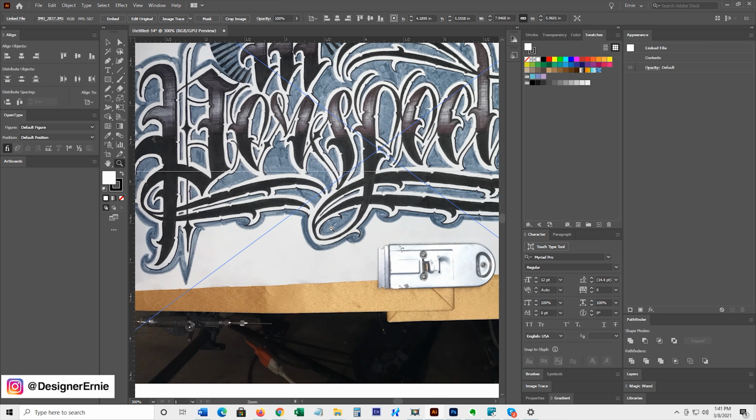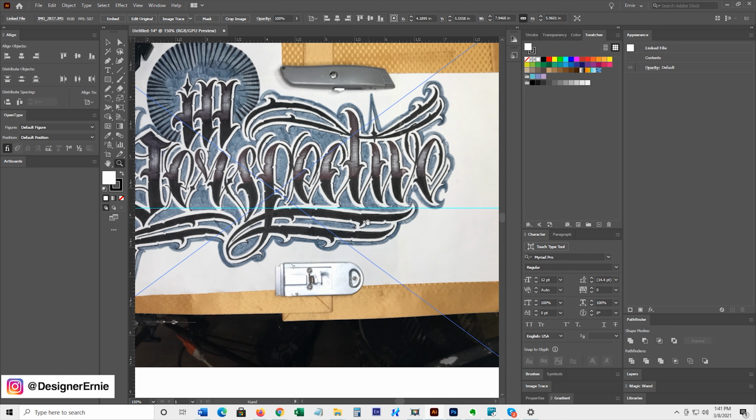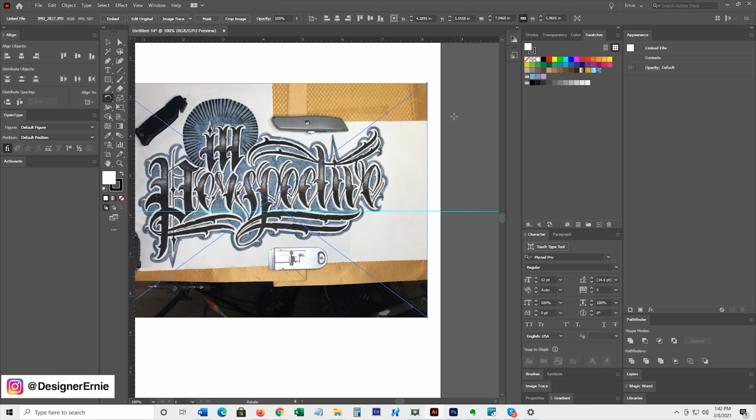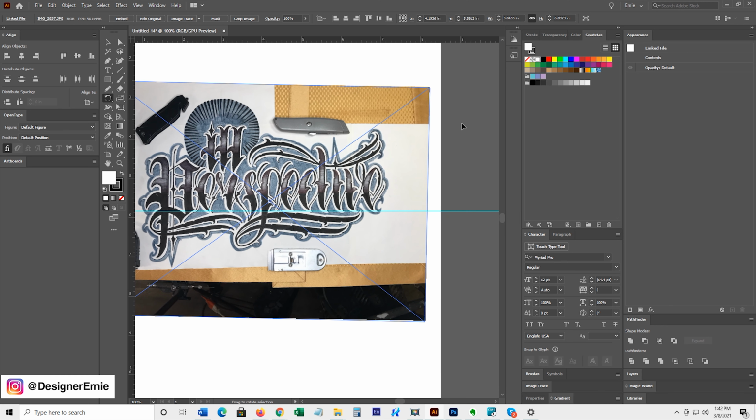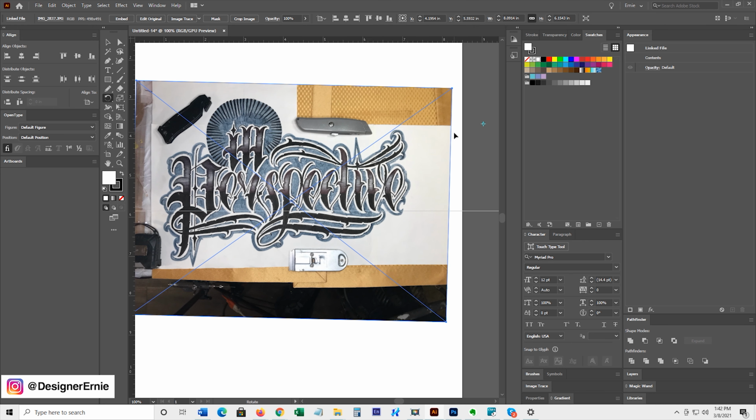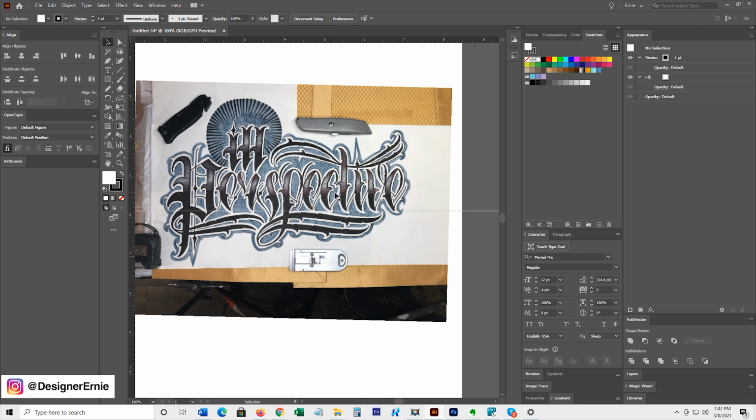Before I start tracing, I just want to make sure that the actual logo is aligned and horizontal, that there's no funny stuff. If you see that the photograph is skewed, you want to fix that before you do anything. This way the end result is as perfect as you can get it. Otherwise, if it's skewed, your end result is going to be skewed.